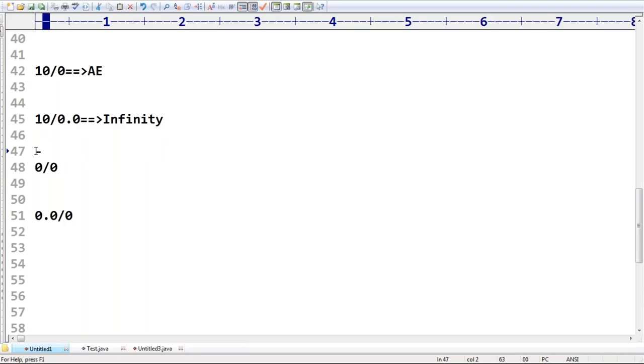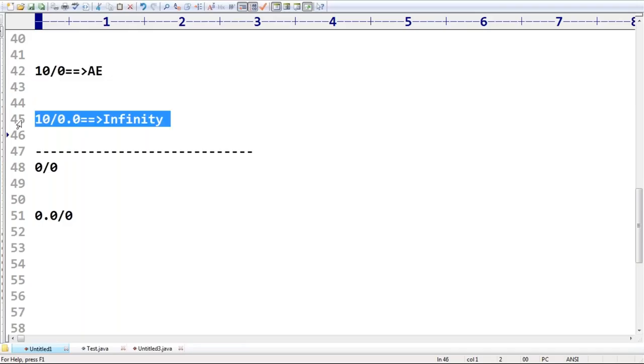Let me repeat. In integral arithmetic, there is no way to represent infinity. That's why if infinity is the result, we get arithmetic exception. But in floating point arithmetic, there is a way to represent infinity. That's why if infinity is the result, we get Infinity at the output and never an arithmetic exception. Clear up to this?